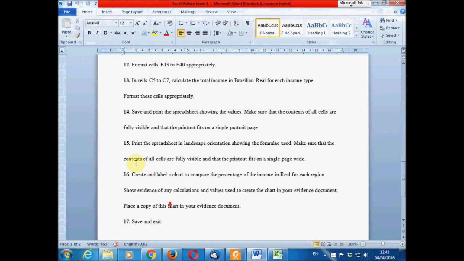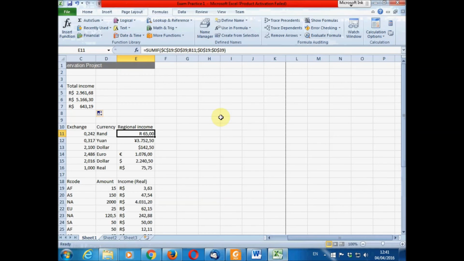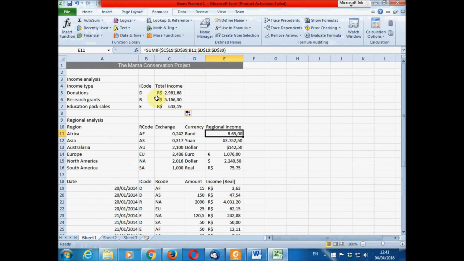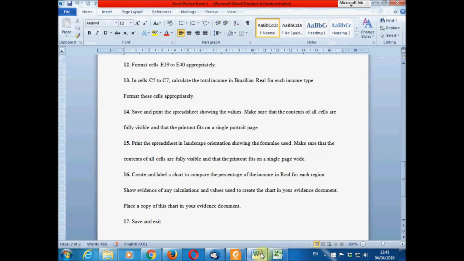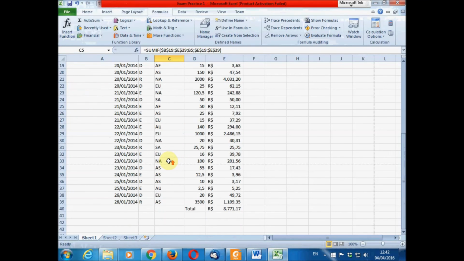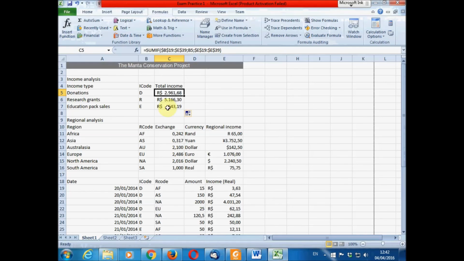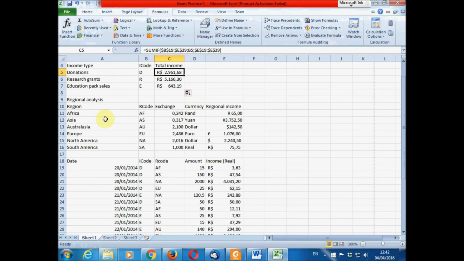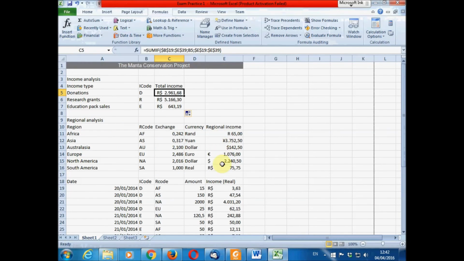Okay, the next question. Create and label a chart to compare the percentage of the real income for each region. Okay, so there's the income for each region. We need to compare them and create a chart. So this should be quite easy to do. Is it the total income or regional income? Create and label a chart to compare the income in real for each region. Okay, so that's the income for each region. That's a regional analysis, so it's this one.